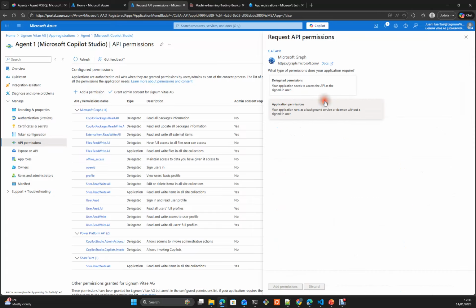You can go here to Graph. You can use either delegated or application permission. If you use delegated, this means that everything that is authorized here will be accessible through this connection. If not, you can specify this as an application permission, but this is just for the scenario.